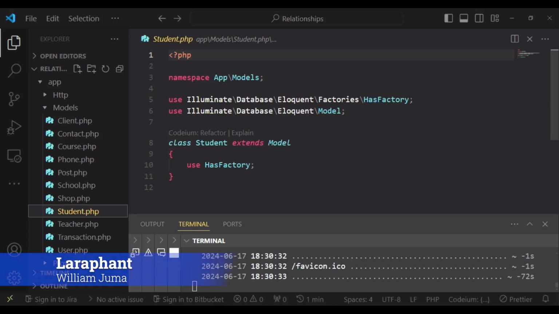In this video, I would like us to talk about many-to-many relationships. Let us go ahead and see what it is that we are going to work on as we investigate and see how we can set up many-to-many relationships in our Laravel application.